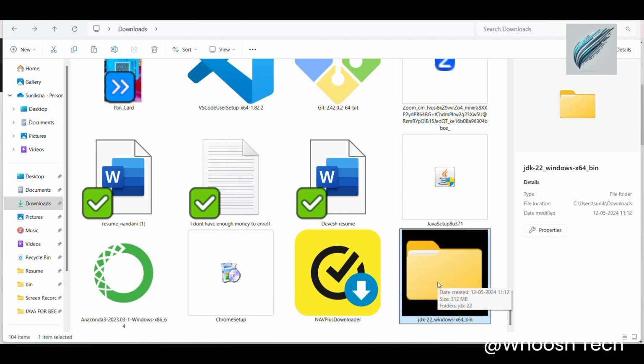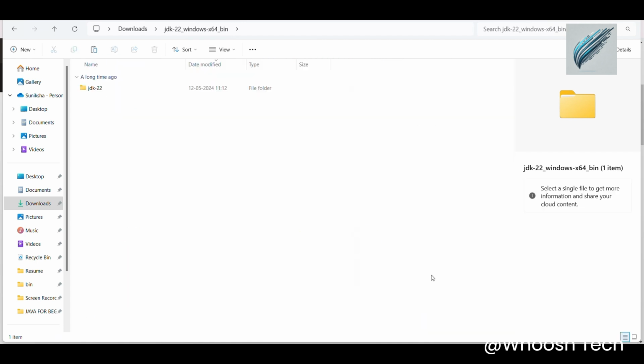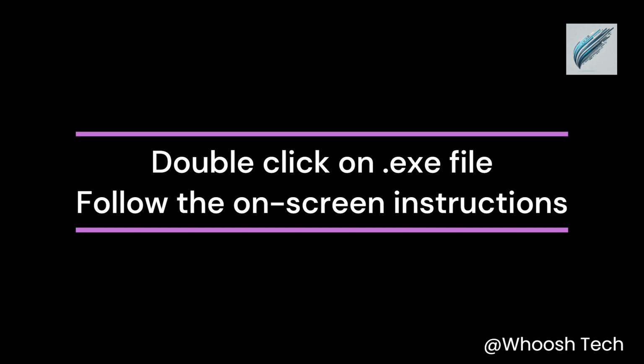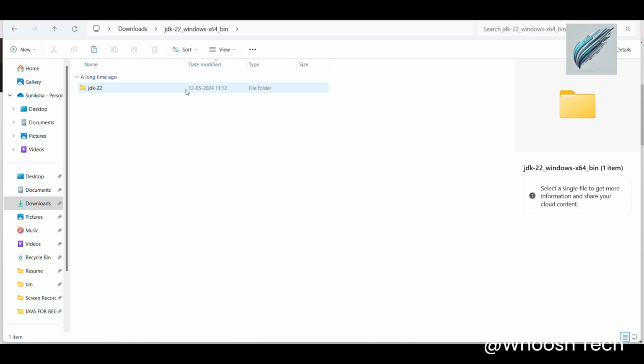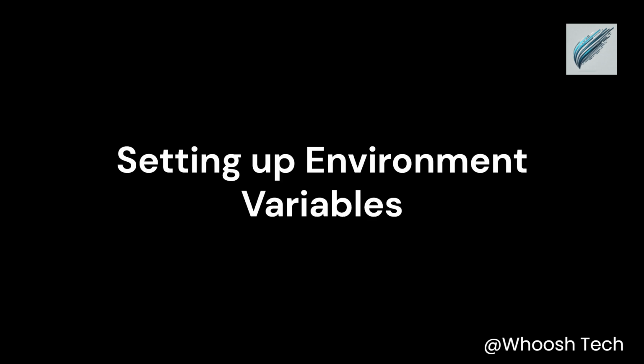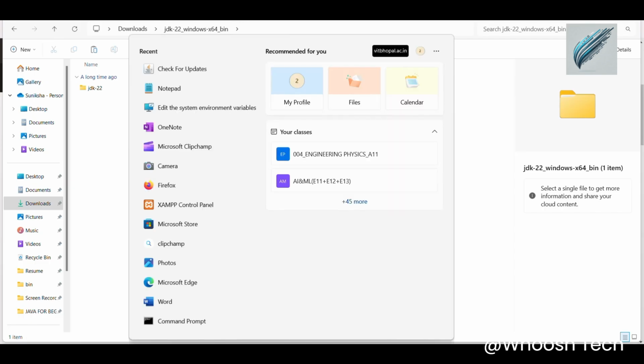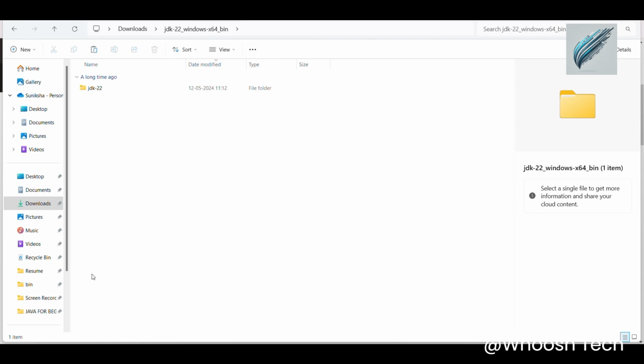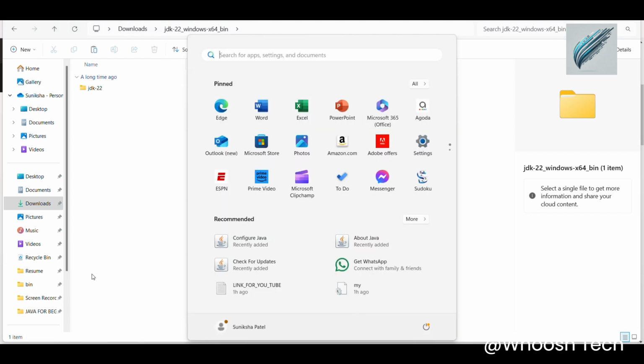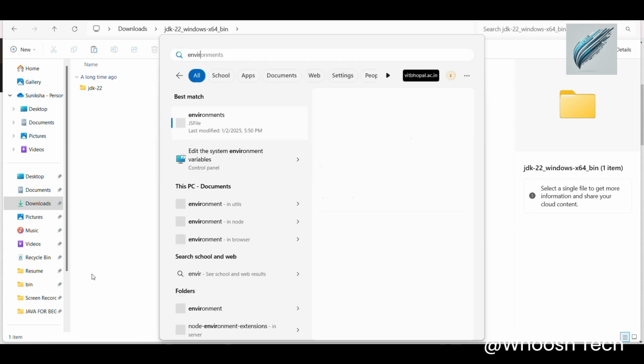Now for installing the Java Development Kit for Windows, just double click on the .exe file to start the installation process. Follow the on-screen instructions to complete the setup. Now we have to set the environment variables for this Java Development Kit. For this, just click on your search button and search for environment variables. Or press your Windows button on your keyboard and then search for environment variables.